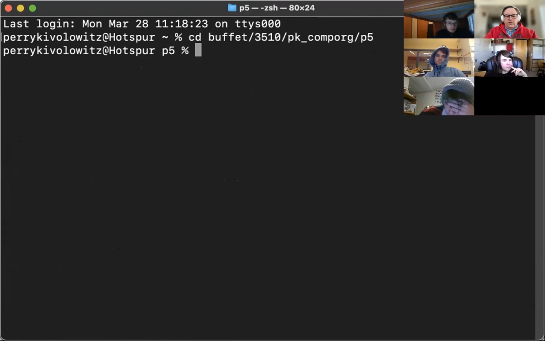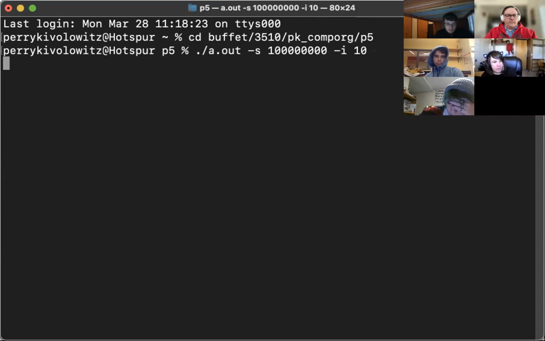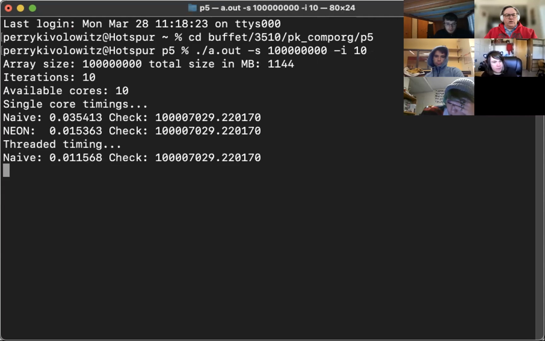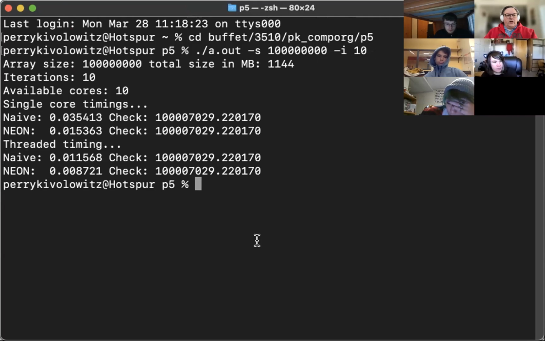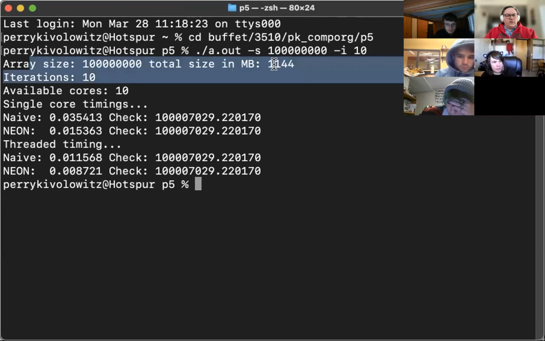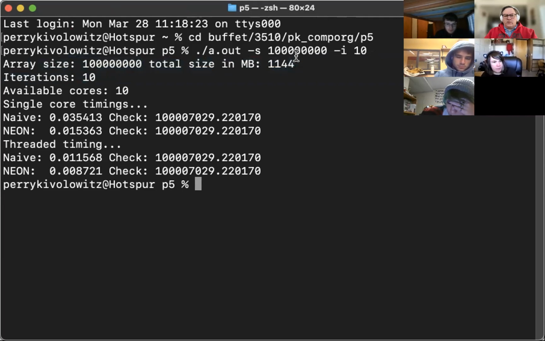Okay, so it's working nicely now. ./a.out -s. Let's make it a bigger array, and then number of iterations 10. Okay, it's cooking. All right, so it's going to report the size, the amount of memory that was allocated, in this case, a little more than a gigabyte.